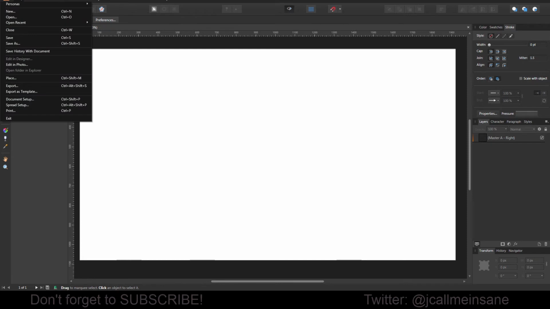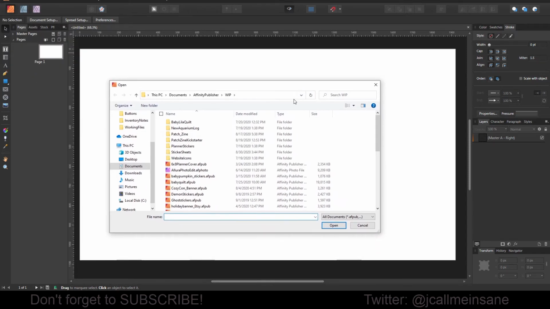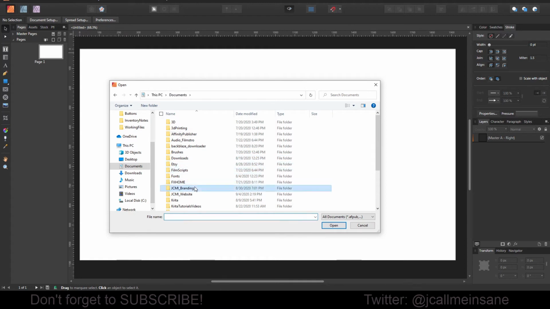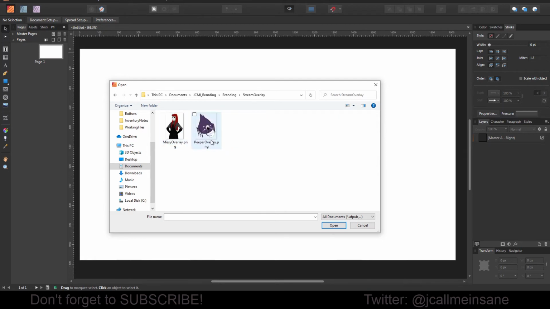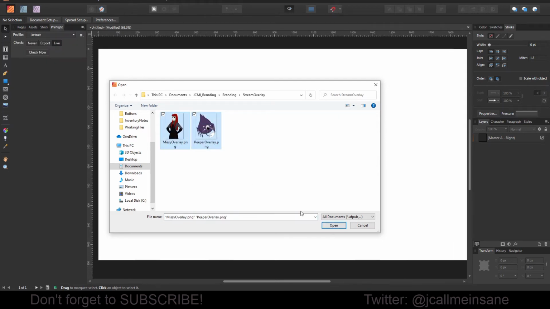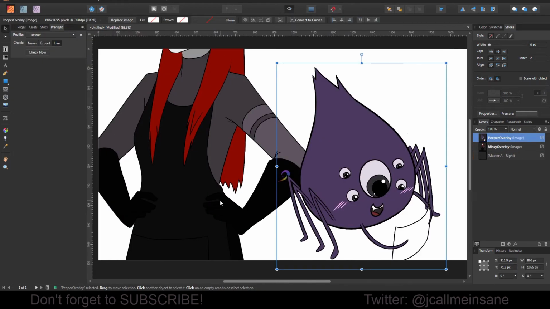And then to import the images, we're going to go to File, Place. If you use Adobe products, that is a very familiar term. We're going to go to, where did I save this? Oh no, I totally forgot now. Oh wait, nope. I think it was under branding. Yes. You can click and drag, and it'll import both of them, and then you can just click for one and you can click for two.